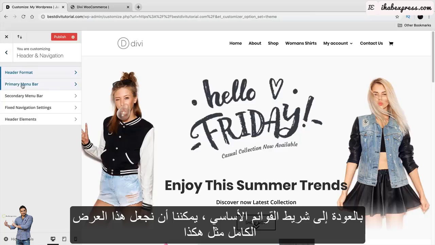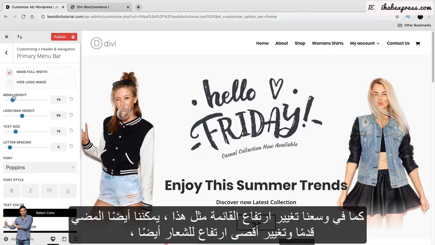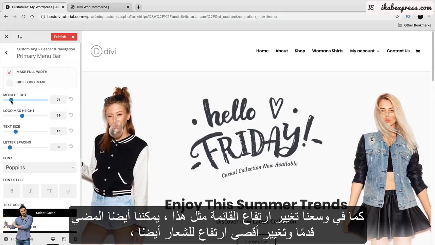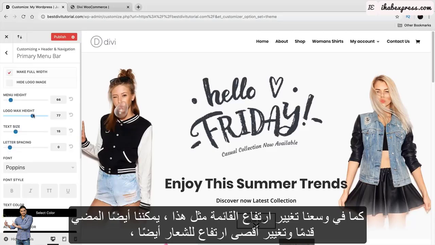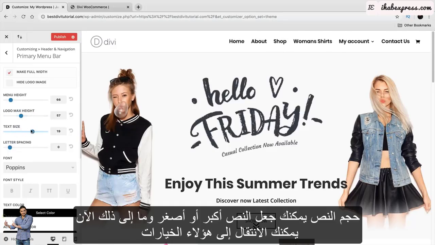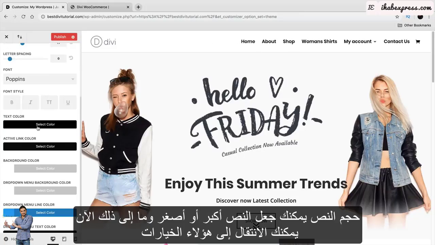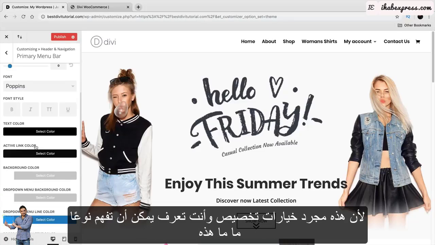Go back over here, primary menu bar. We can make this full width like that. We can change the menu heights like that. We can also go ahead and change the logo max height as well. So if you want the logo bigger or smaller, you can do that. The text size, you can make the text bigger or smaller, etc. Now you can go through these options because these are just customization options, and you can kind of understand what these are.